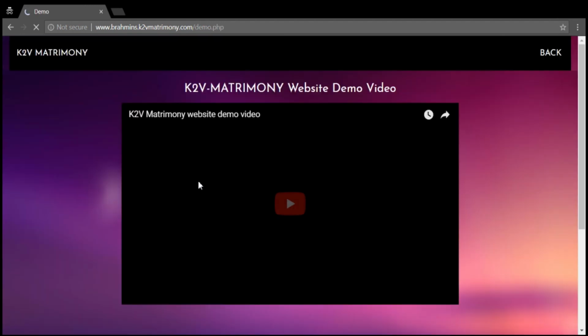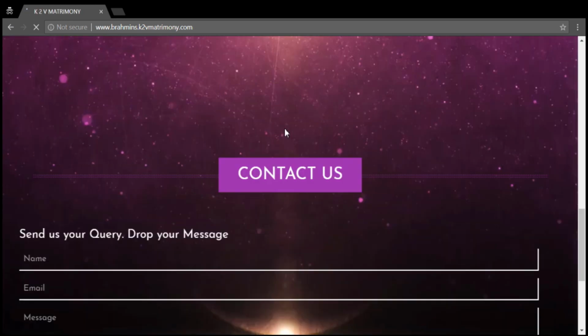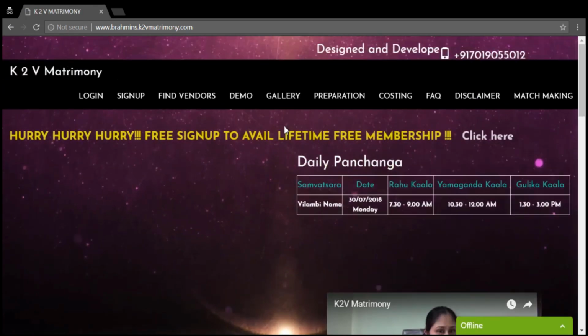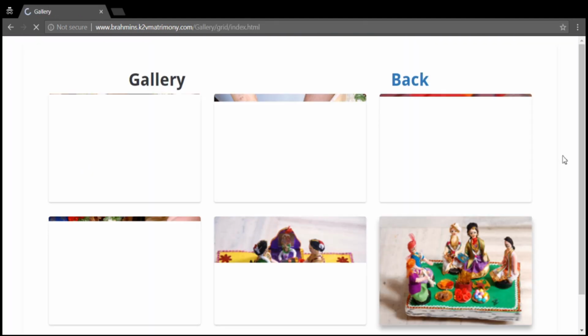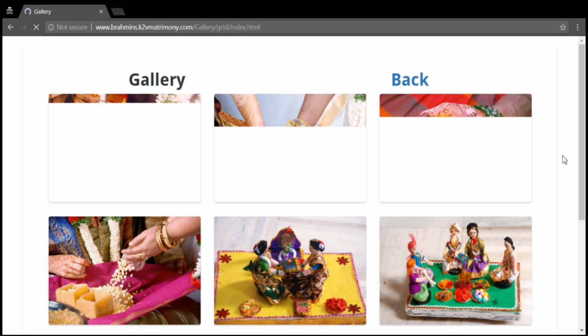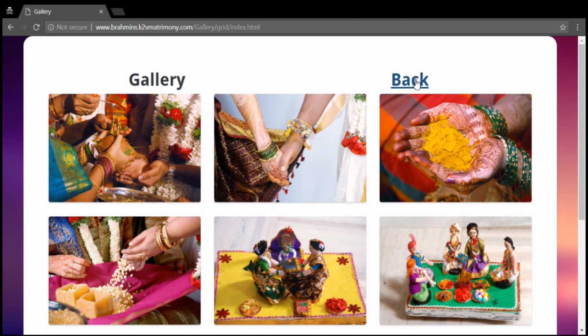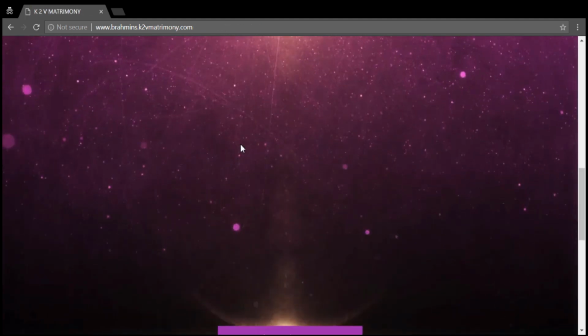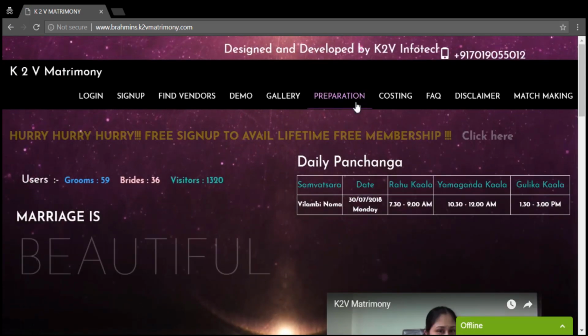Now scrolling up, let's see what's in the demo. In the demo, we have demos in different languages. You can view that. Now, coming to the gallery, we can see different pictures related to marriages. You can go through these too. Coming back, let's see about the preparation.